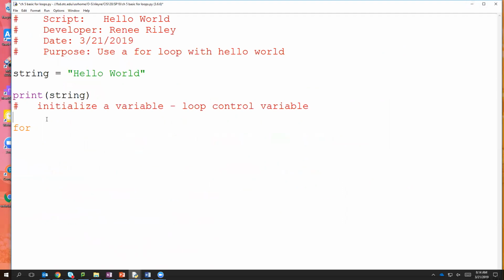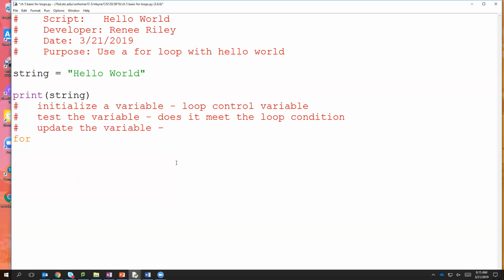So first of all, we have to initialize a variable, our loop control variable. Then we have to test the variable. Does it meet the loop condition? And third, we have to update the variable to end the loop, right? Otherwise, we're going to have one of those infinite loops that never ever stops, which we don't like.